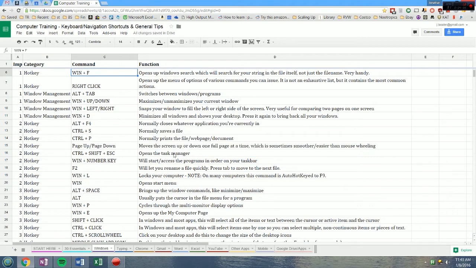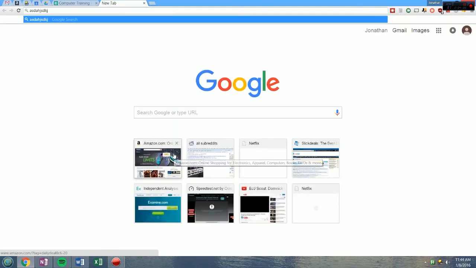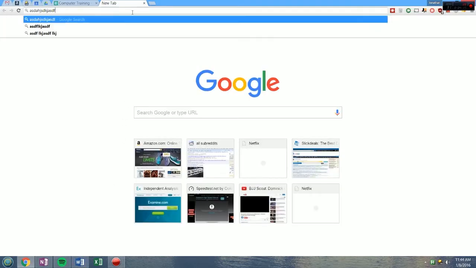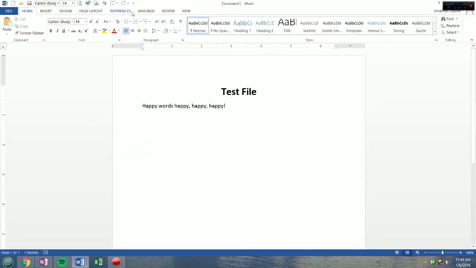So if, let's say, I'm typing up here, and I need to go to my Word window, I have to take my hand off the mouse, move it down, have the accuracy to click it, versus typing up here and then pressing Alt Tab, and I'm in the window right there. Really fast, very helpful for navigating yourself around Windows.